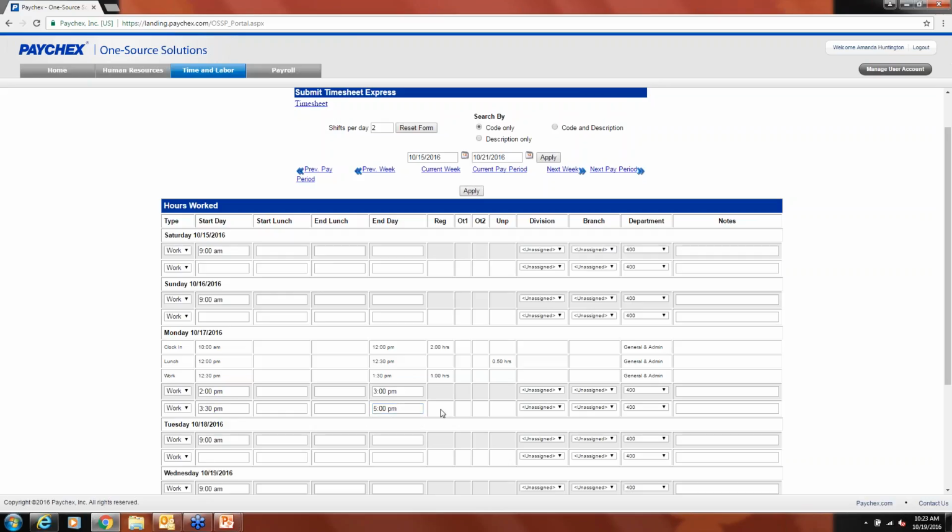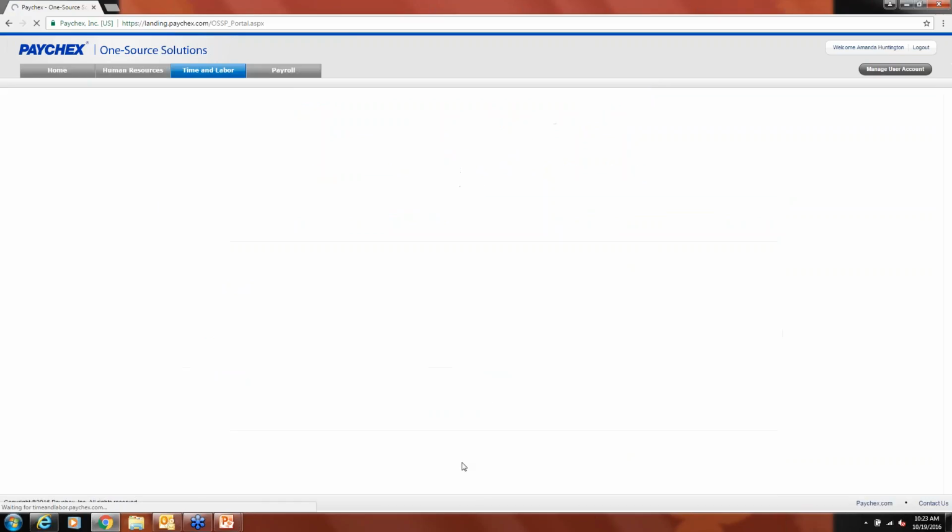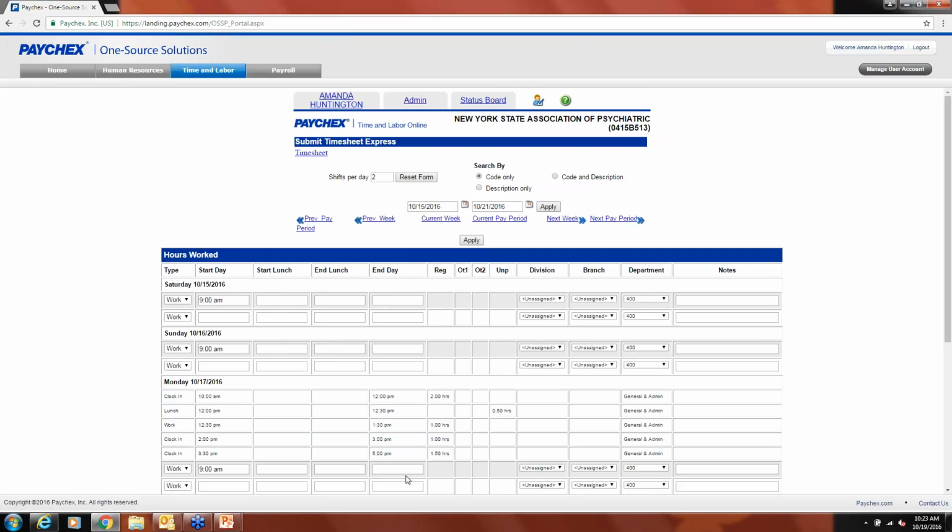And again, depending on your situation, how many hours a week you work, you may not have to enter this level of detail, but for some of the part-time people who are clocking in and clocking out regularly, this is a helpful tool and something to know it's there. So now that I'm done with Monday, I'm going to click Apply, and there it is. So now I've got all this here.